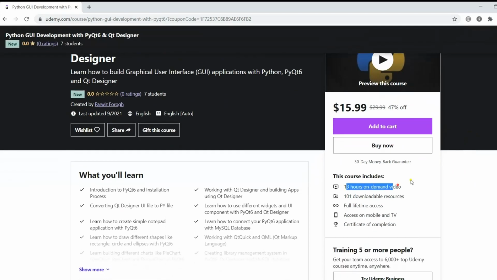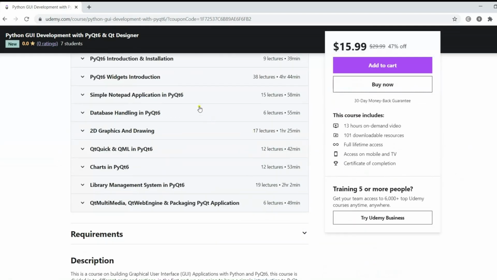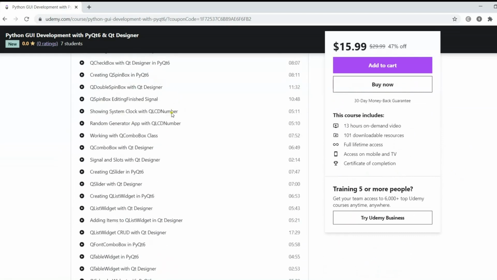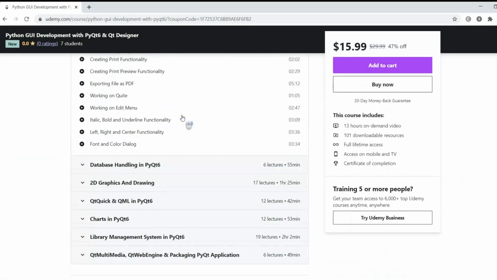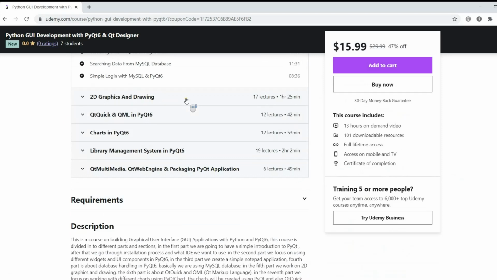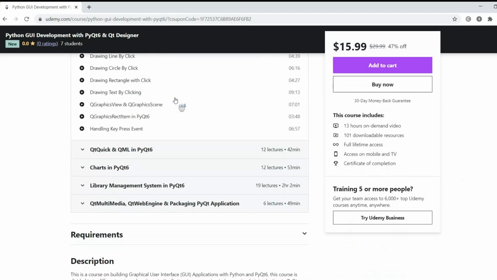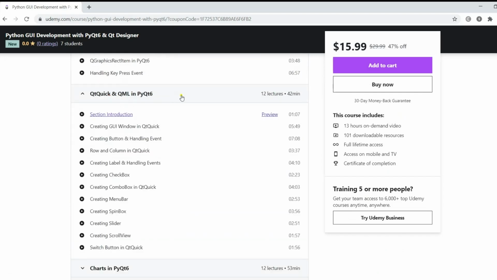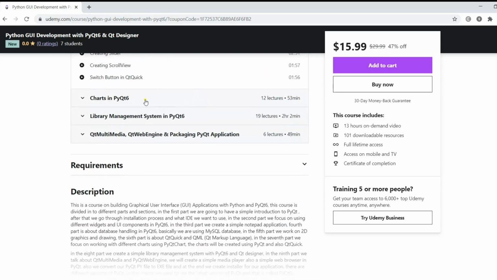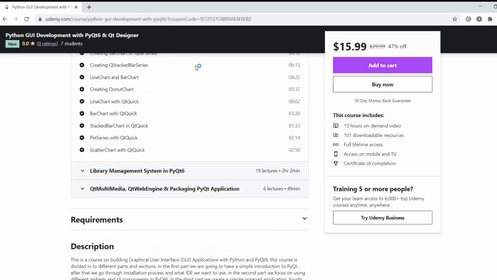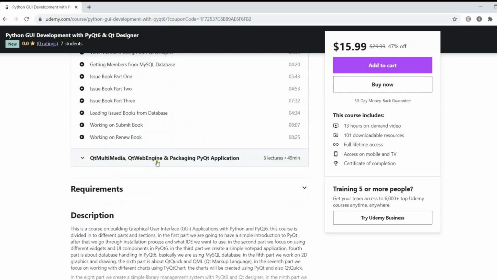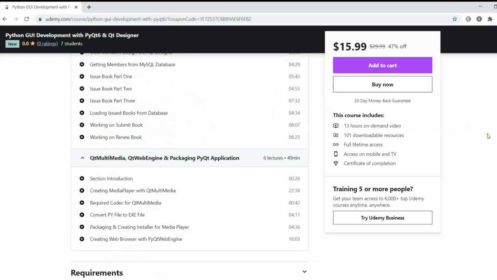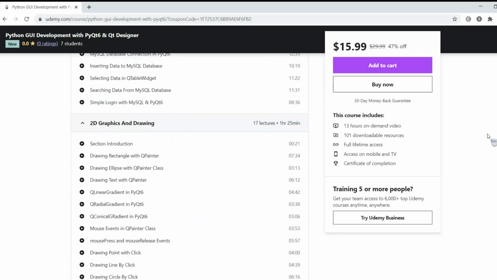It's about a 13 hour training course, and you can see that we have introduction, installation, and a widget section. We are learning about different widgets in PyQt6 and also building a simple notepad application, database handling, 2D graphics and drawing, working with QtQuick and QML, and also creating different charts in PyQt6 and building a simple library management system. And at the end, we are going to talk about Qt multimedia and also packaging PyQt applications.